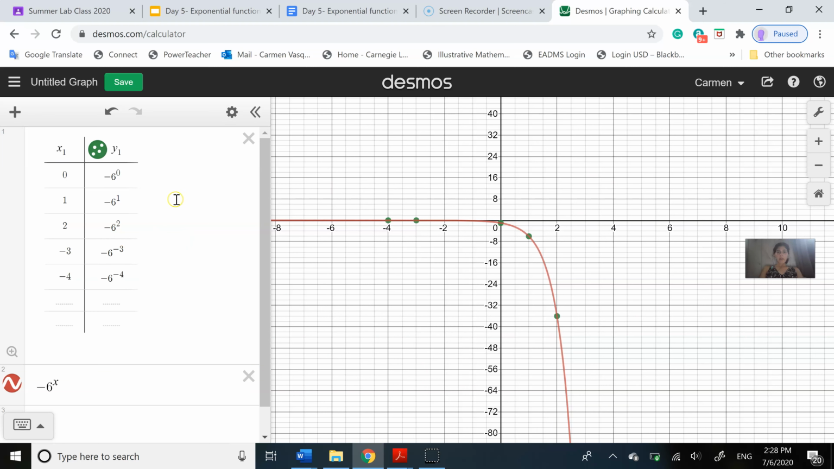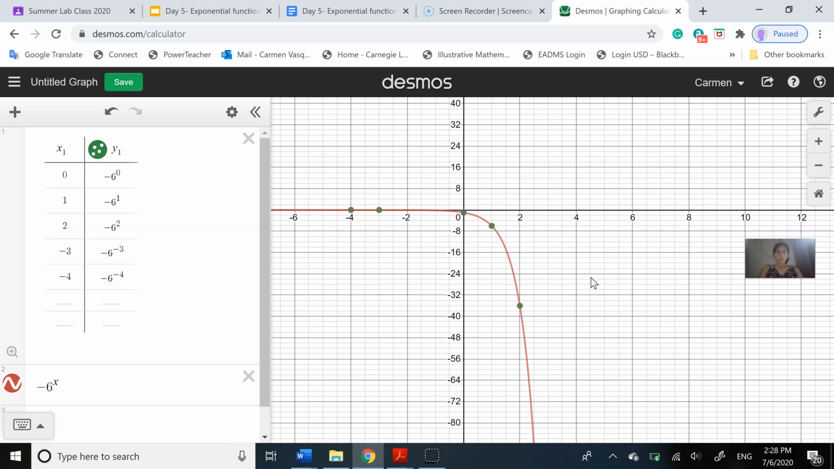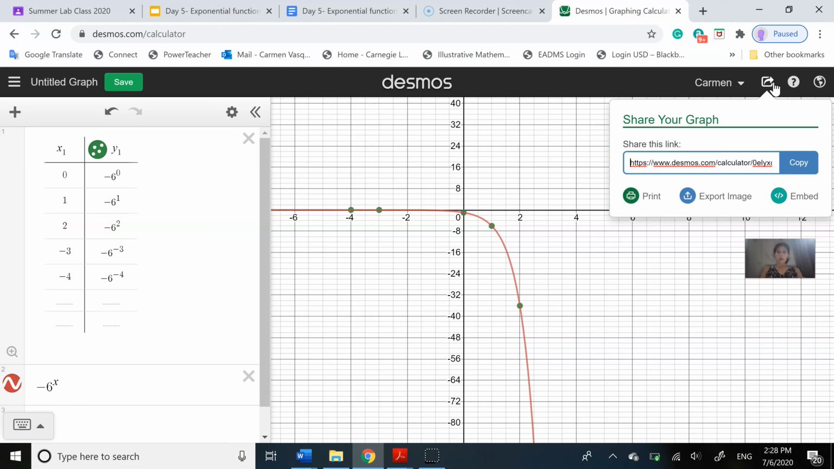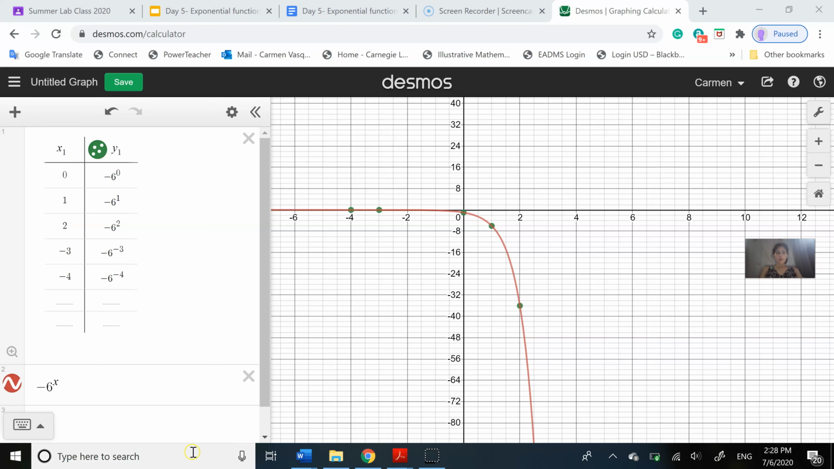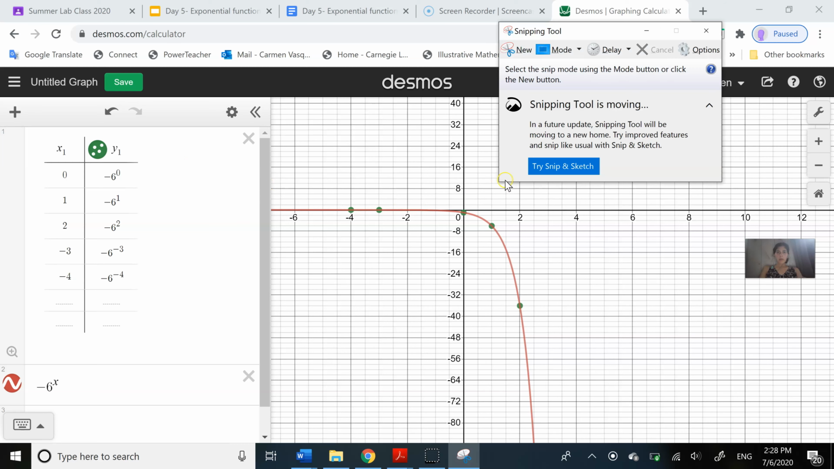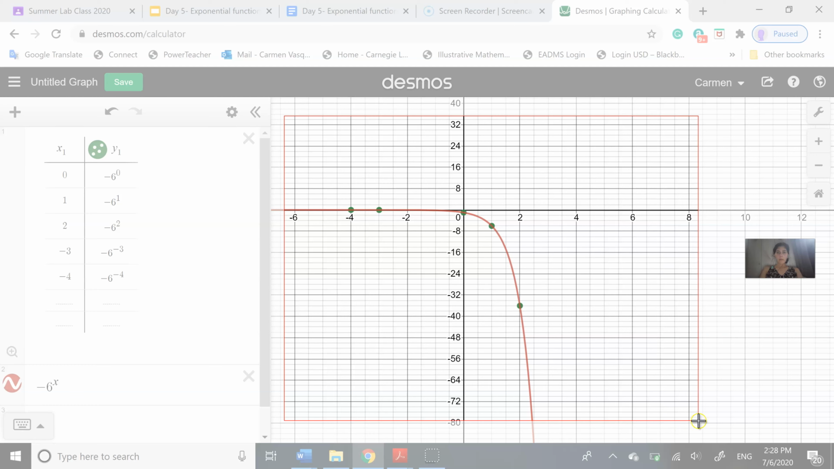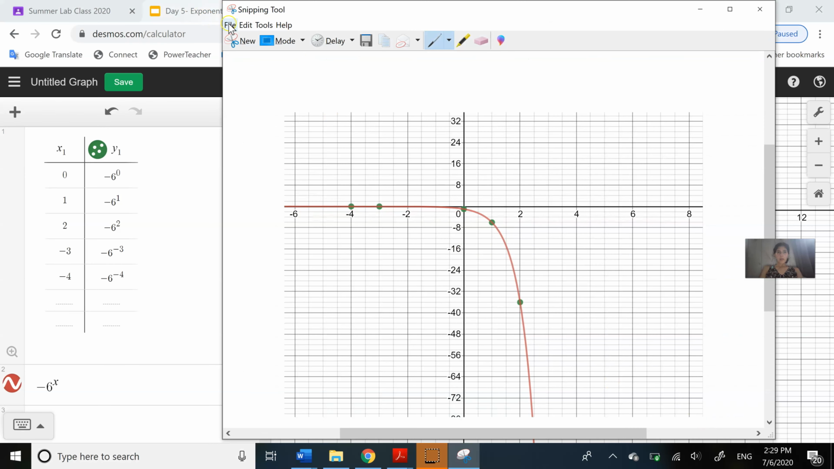Okay, so after you have this, you would come here, okay, and either by what Ms. Barriga showed you about how to either copy or export image, you can do that. Or if you like the snipping tool, you can do that as well, okay. You can just copy and paste here your graph. Okay, here it is.